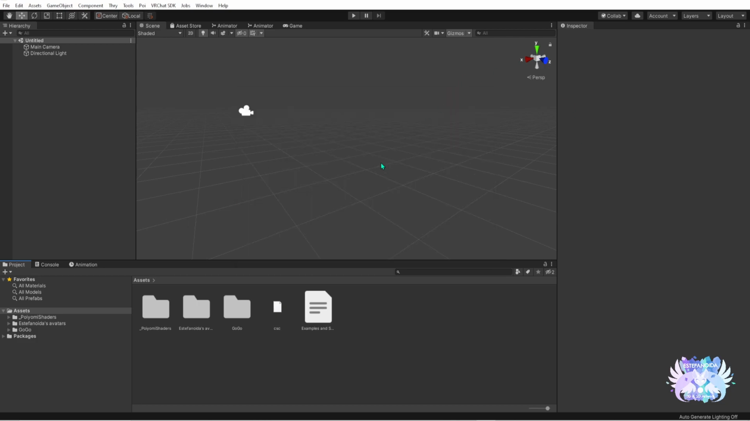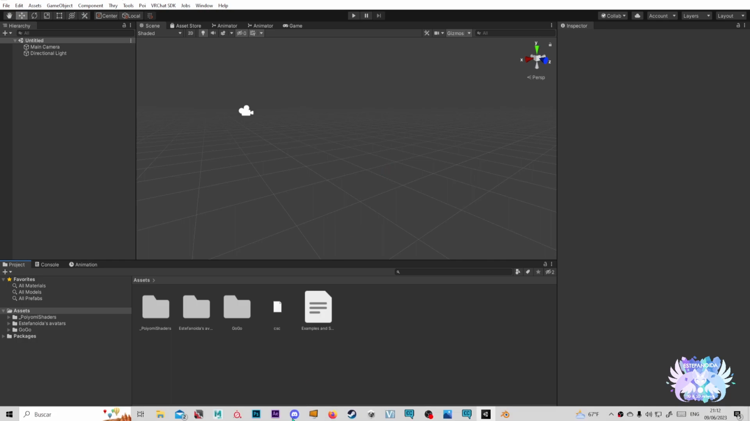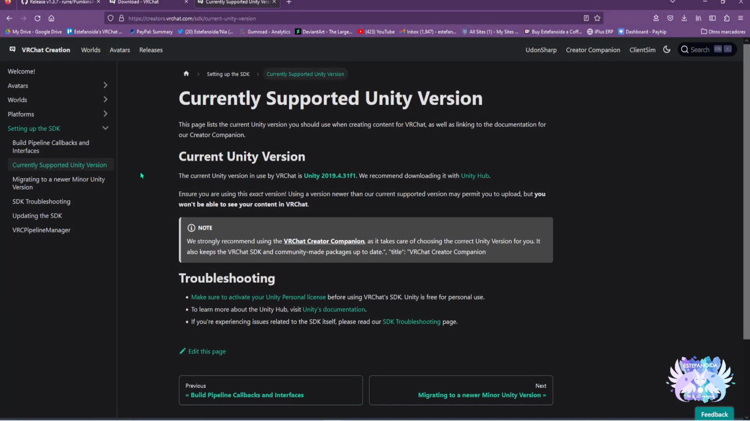So what we need first is to download a couple assets. First we need to download Unity. We need to use the Unity that VRChat is currently using for uploads. At the time of the video, it would be the 2019.4.31 F1.